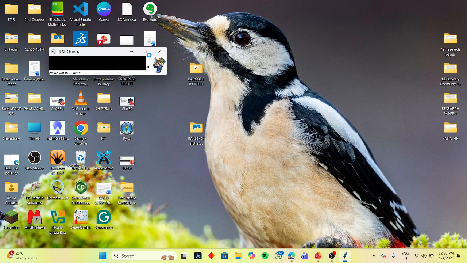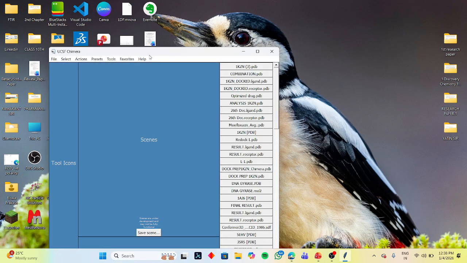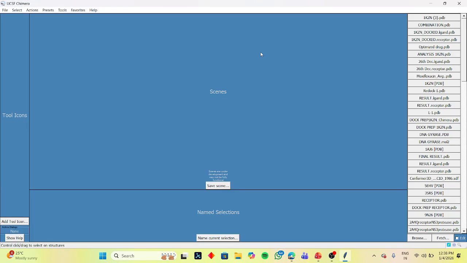It's taking some time to open. It is initializing. So now this is the interface of Chimera, and whatever docking you have performed or whatever PDB you have opened, it will appear like this.